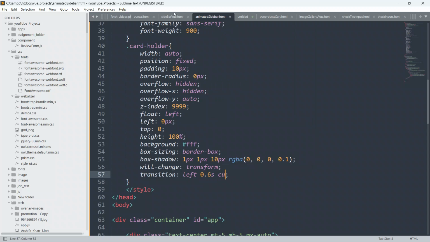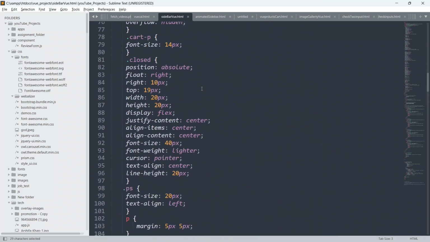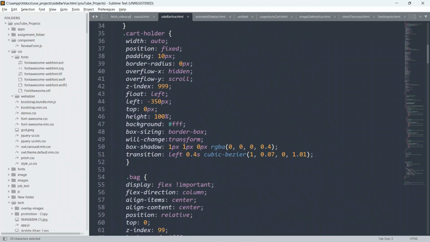So just go to the example and just copy this CSS property. Okay, from the example only, just to save a little bit of time. Okay, so I will explain it to you also.